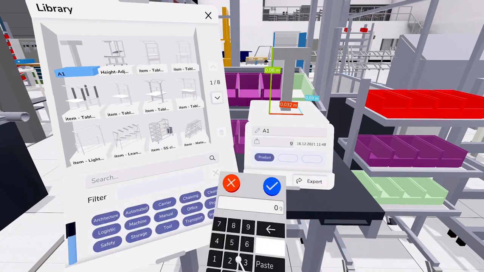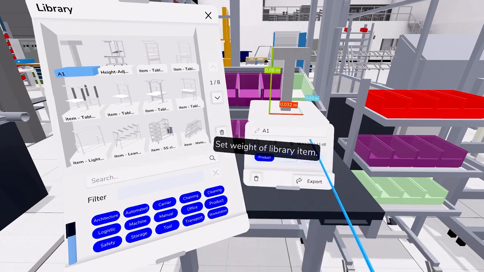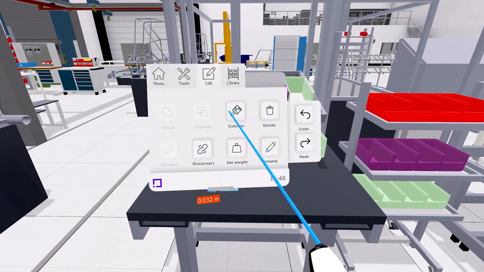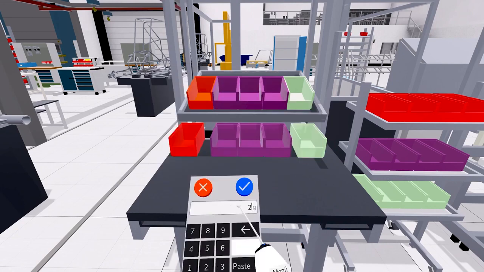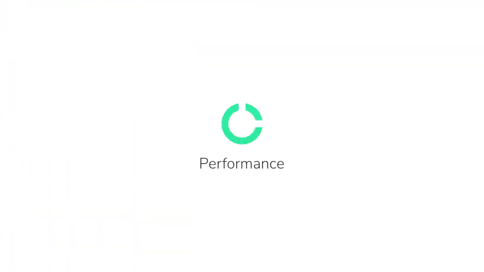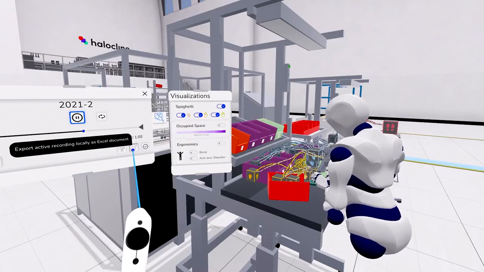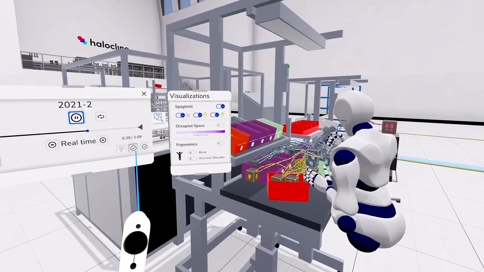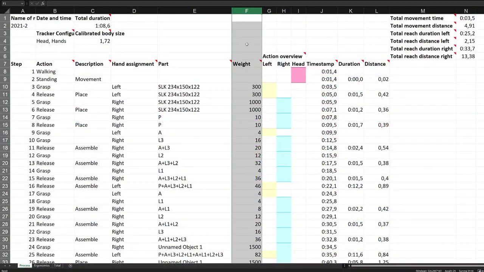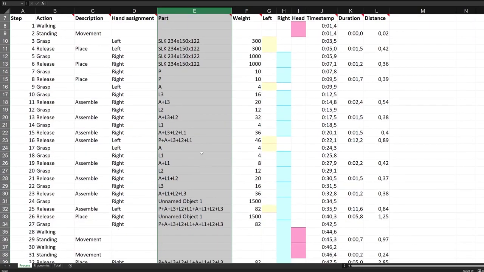A new feature is the input of weight. You can assign a weight to all objects that are movable in Halocline Performance via library or via menu. In Halocline Performance, the weight information is collected with the recordings. By exporting as a table, you can see the weight of the grabbed parts. In addition, the table shows all components that you have joined using the assemble function as assembled.